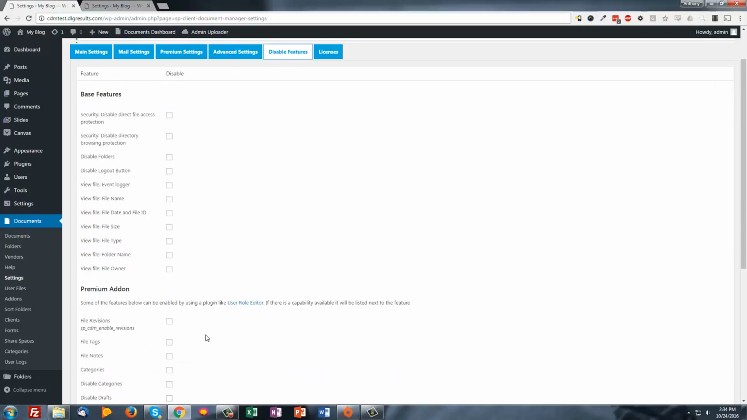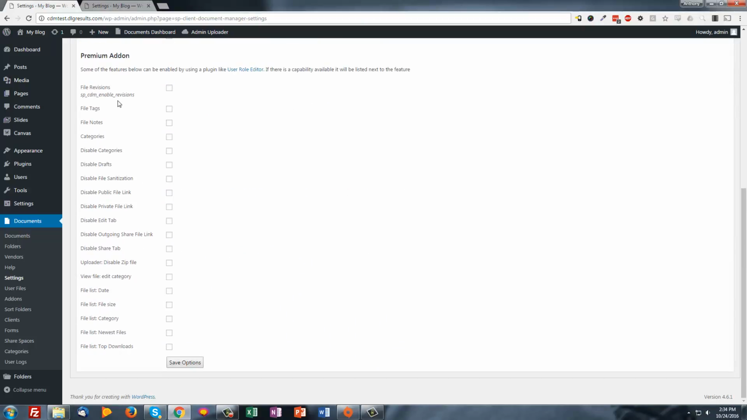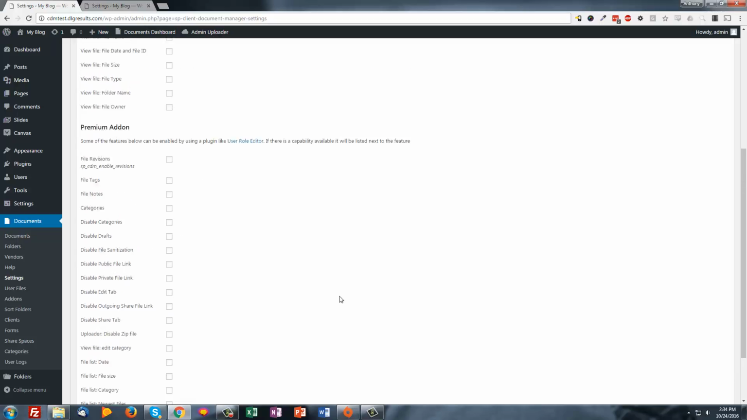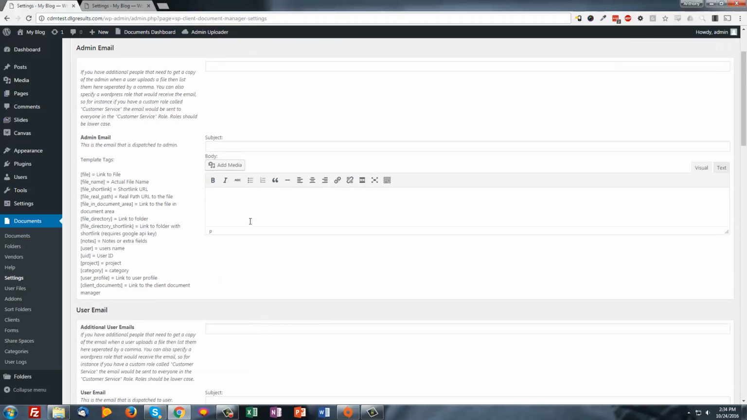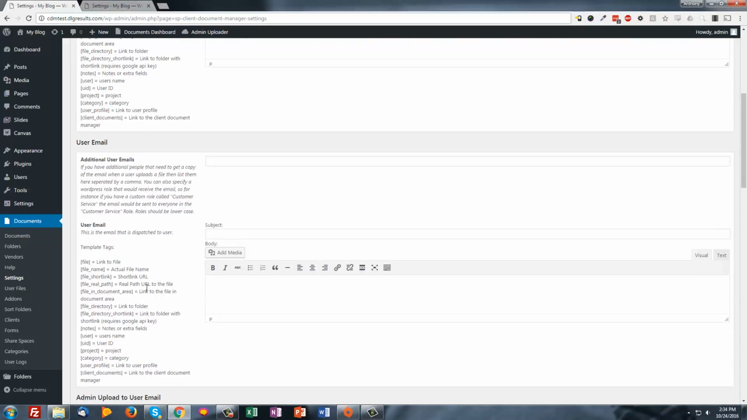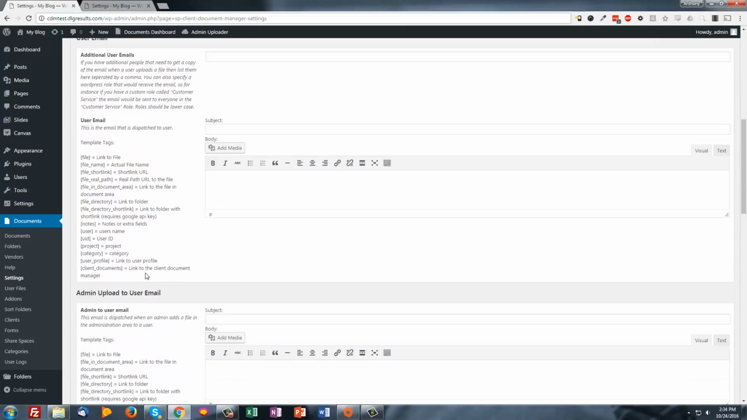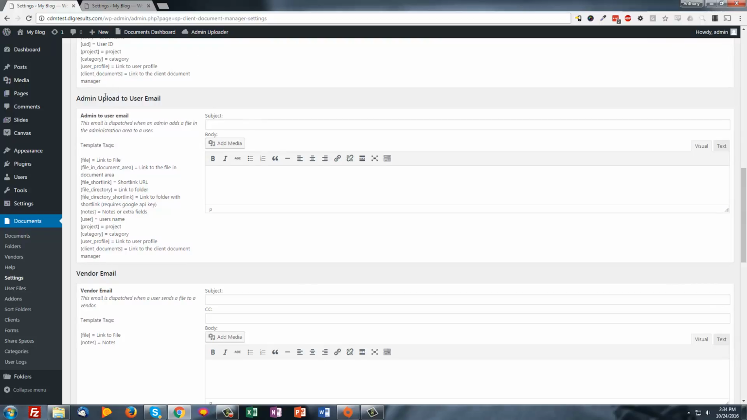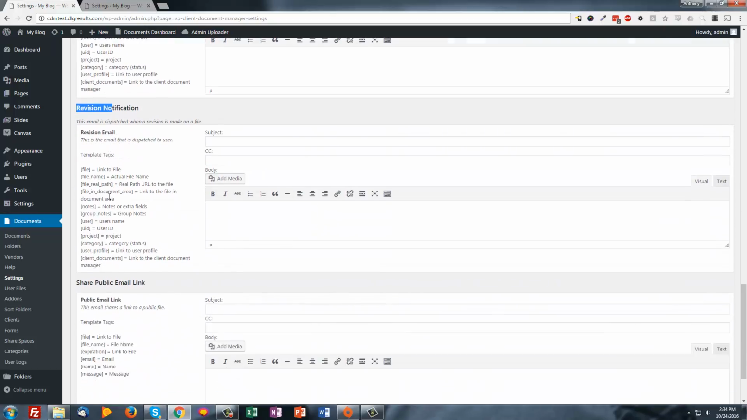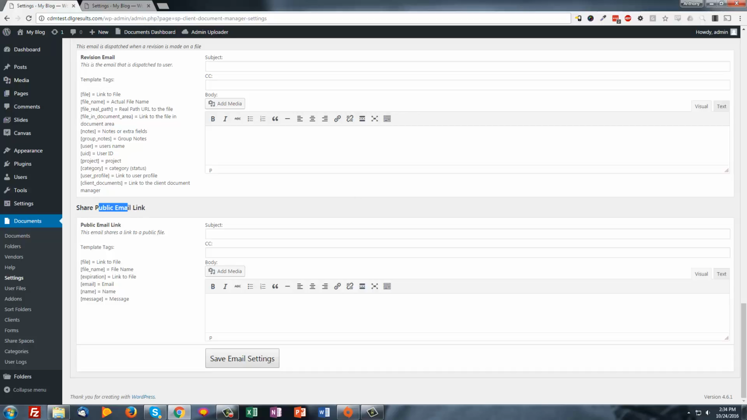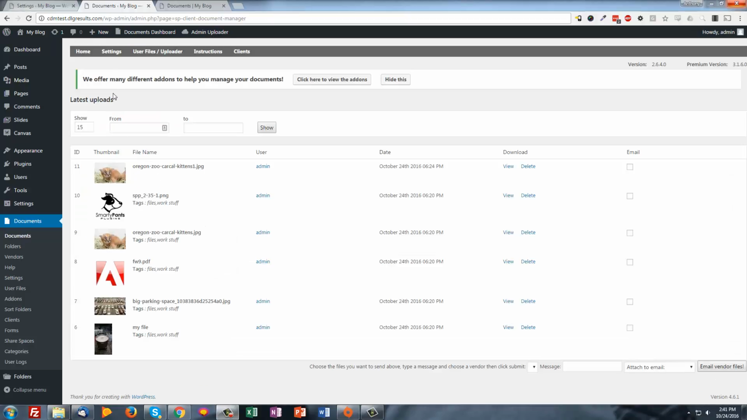Just like in the community version, Premium has disabled features, so almost any feature that we talked about can be disabled right in this tab here, Disable Features. And under mail settings, you can go in and modify all the different mail settings. You have one for the admin, one for the user, one for the admin to user if you're using the admin uploader, a vendor email, change status notification, there's a revision email, share public email link, and with all these emails you can set a CC as well.